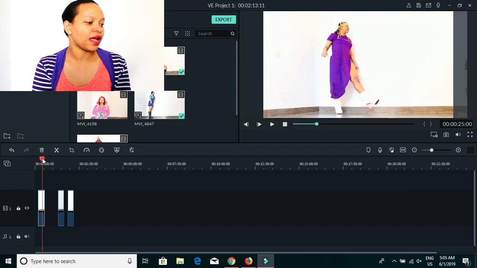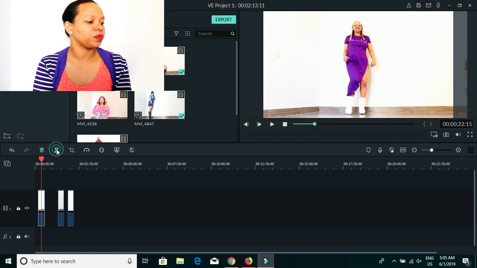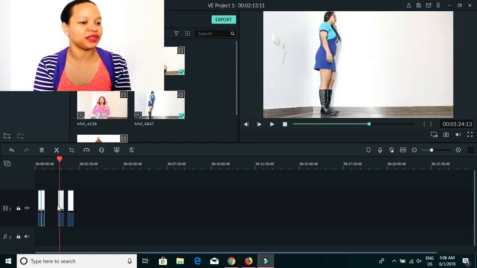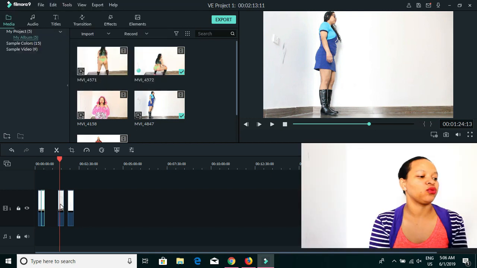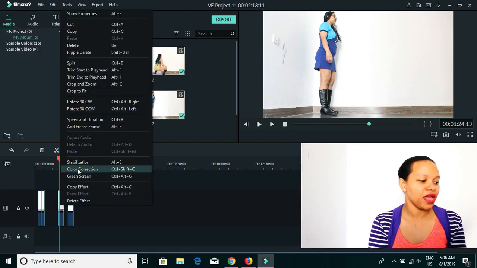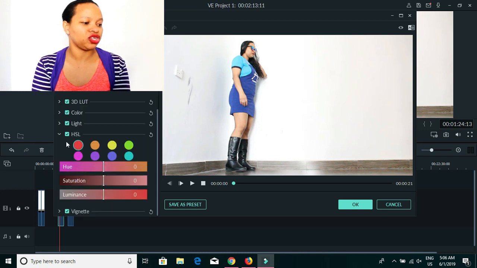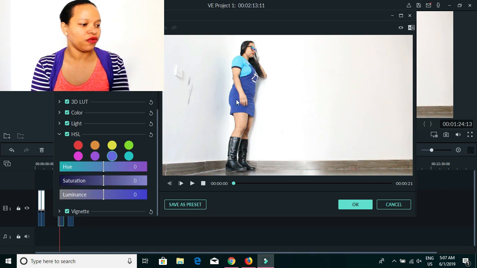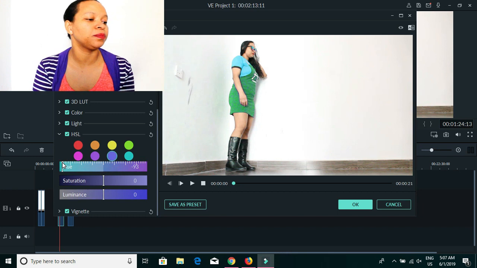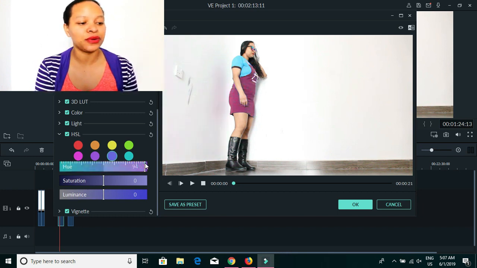Guys, I have to cut the video because I choose 2 colors. Then I will just press the scissors, so it will be 2 colors. Second, right click as usual and we will press the color correction. Now we are inside, then we press the icon HSL, a blue color to exchange. So I will move it into the left side. Then guys, look, my clothes changed to green color. If I move it into the right side, then it became a red color.